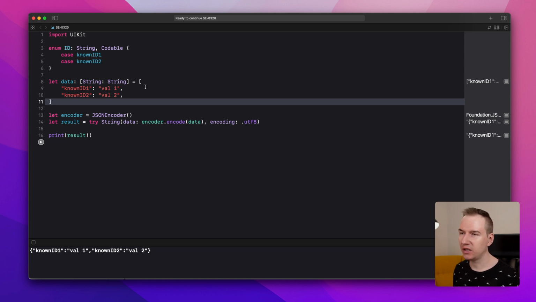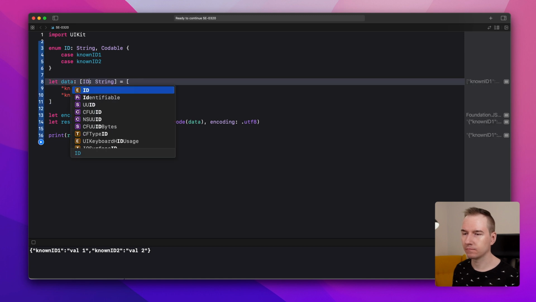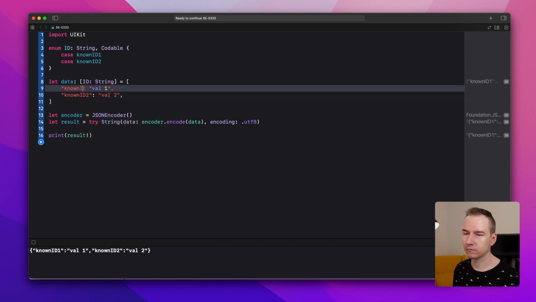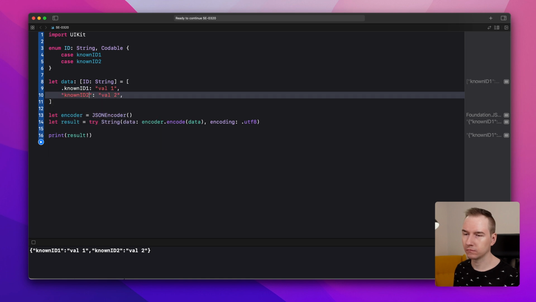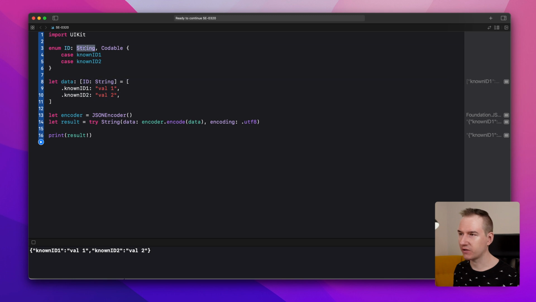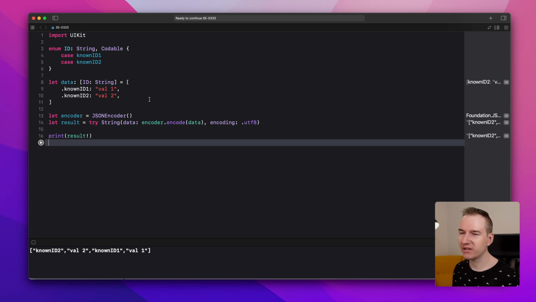Now let's change a key to this enum. You would expect them to be the same, as the enum here is also a string. Let's run this. And as you can see, it's an array of strings, definitely not an expected result. To fix this, you need to add CodingKeyRepresentable. But because it could be a breaking change, you need to explicitly add CodingKeyRepresentable to the enum.